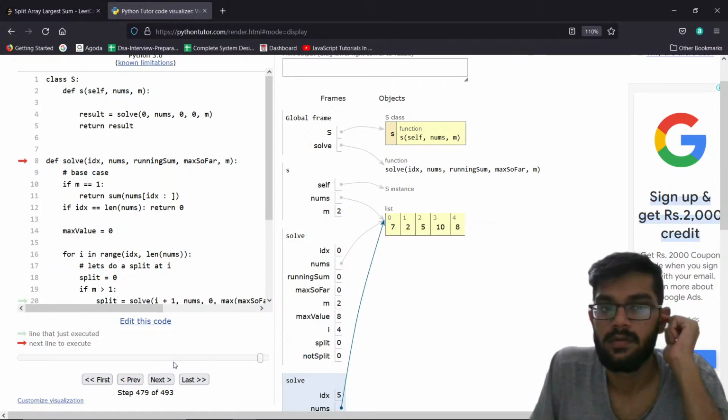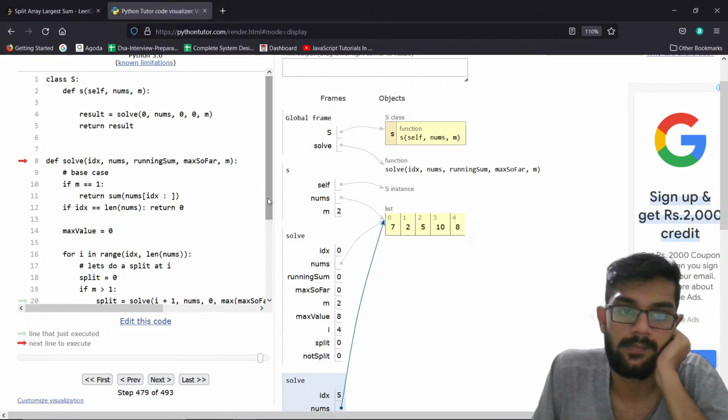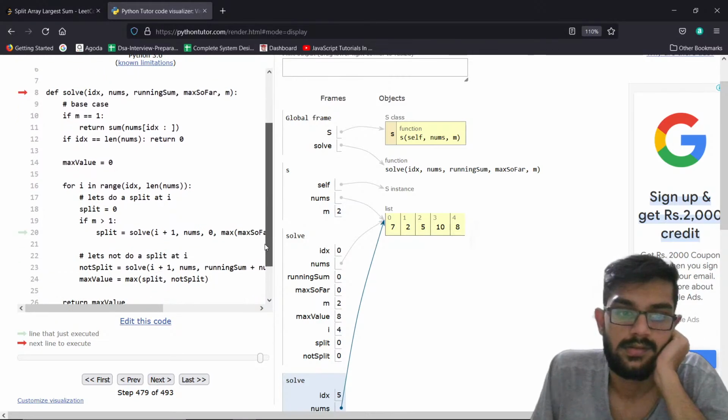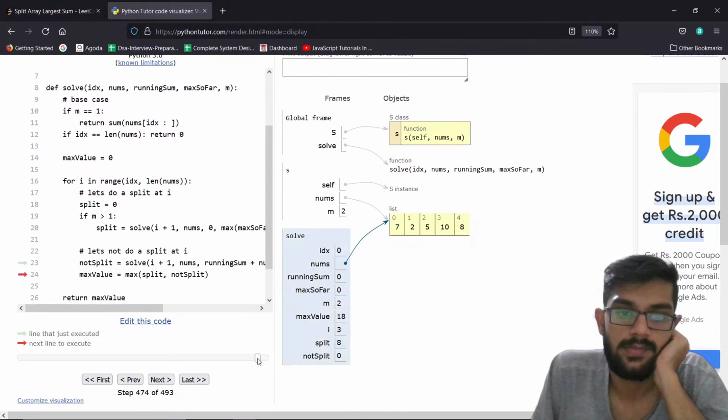Okay, so that thing is getting hampered here, right? I believe so. That 23 was not applicable as M was 2, and max value was 18, and is still 2.